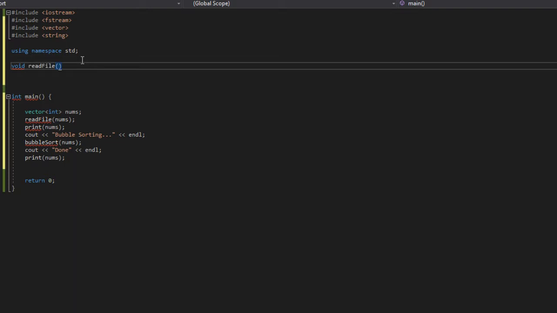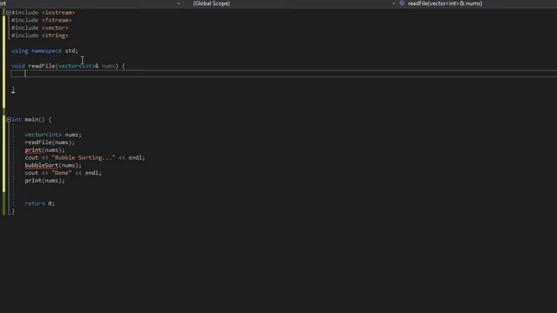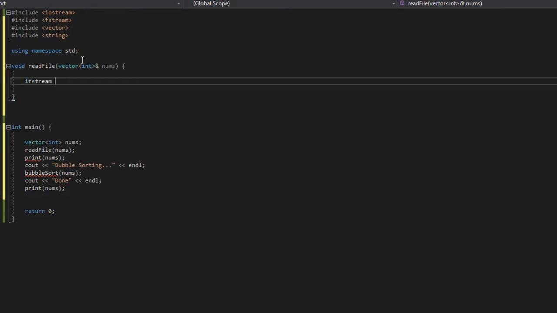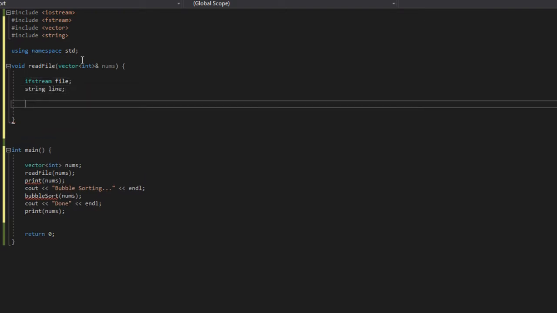So let's go with, we're not returning anything in any of these functions, so we can say void read file. And then this is where it takes in a vector of int, and then pass it by reference. Need the ampersand in front of that. We can go ahead and open this up. So then we need to create an ifstream. This is what's going to hold the file, and then we have a string, which is going to be the line that we read in. So now we go file.open, and then I already have the path of the file I'm going to use here. So I'm going to go ahead and grab that.